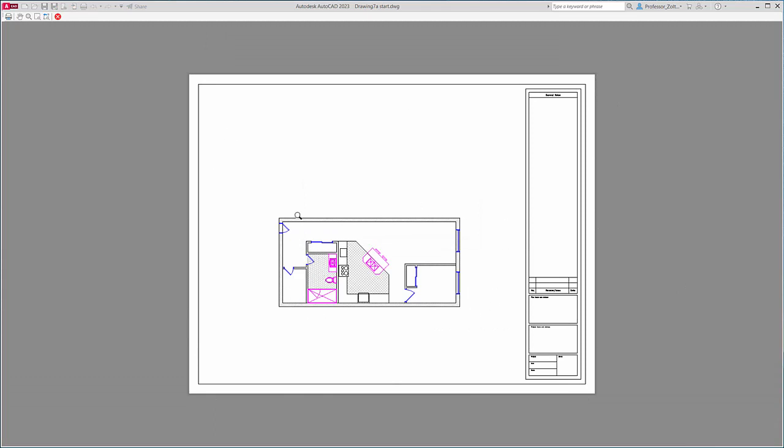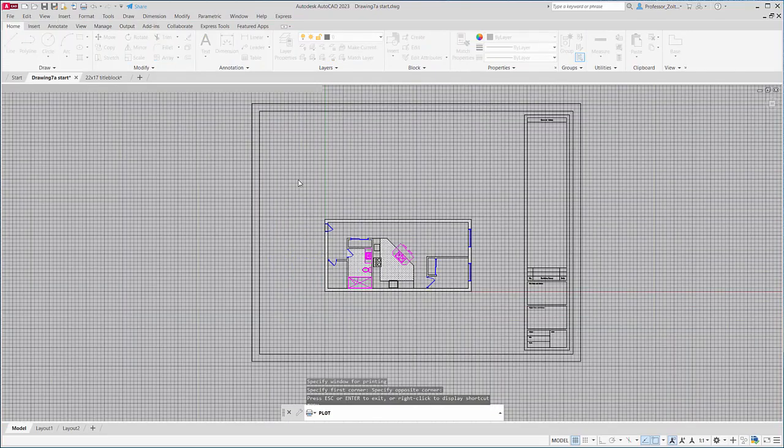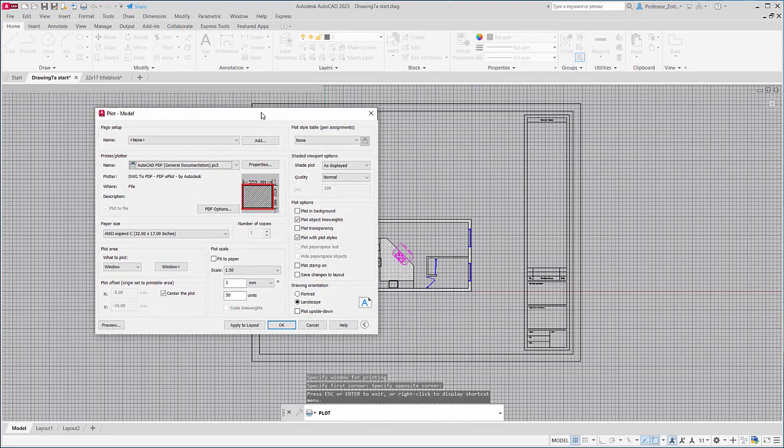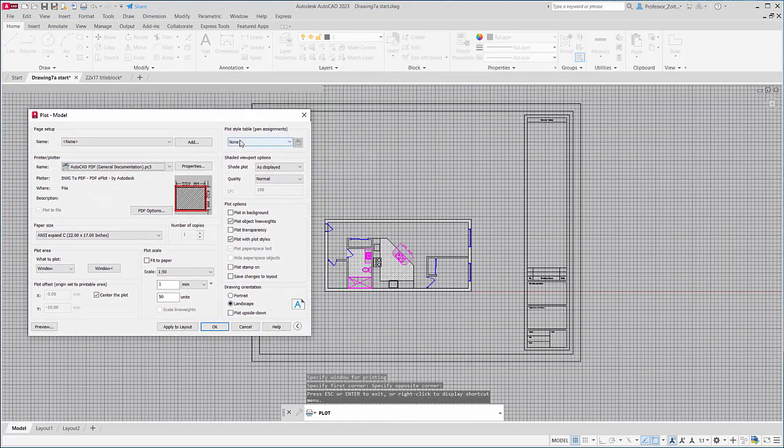And notice how the line work is nice and crisp. That's because we kept sending the hatch work to the back. Once I've previewed it and I'm happy with it, I'm going to click on this little X. And there's really nothing else to put here. I'm going to leave it at none.